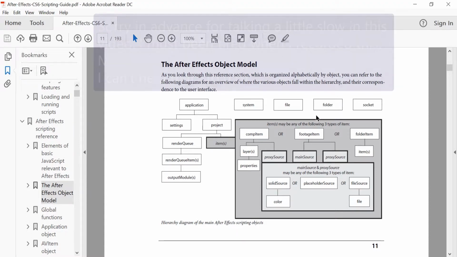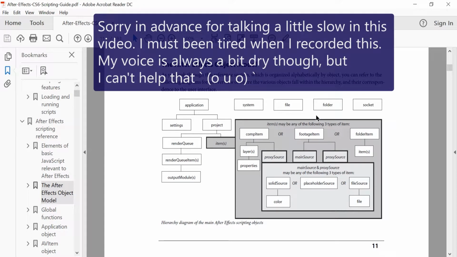Hello world, and welcome to the Coding in After Effects ExtendScript series. In this tutorial, I want to teach you how to create a composition using ExtendScript.